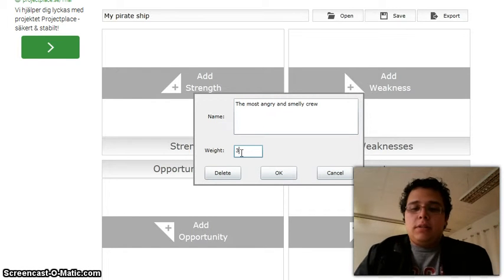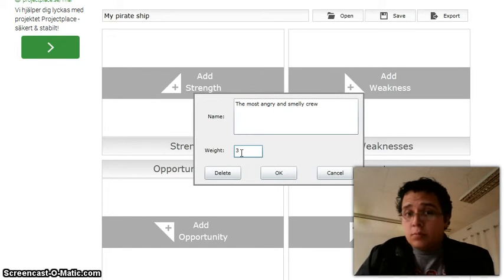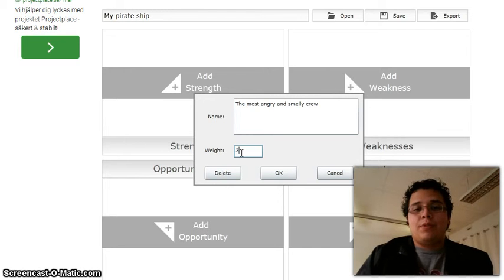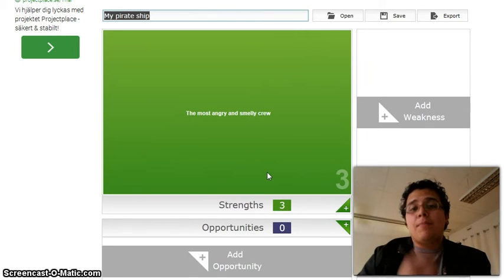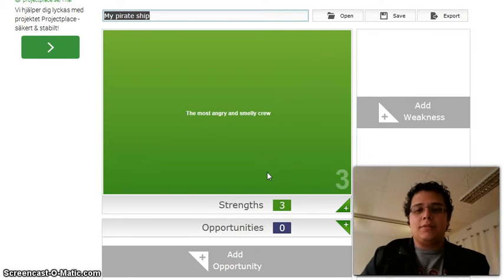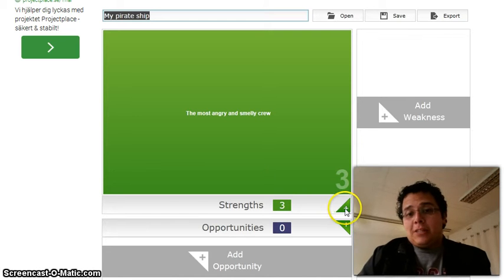What the weight does is actually help you to ponder what you are doing in the program related to your context, because some things can be really high regarding the impact that they have on your project, but some things can not be that great. So let's say the most angry and smelly crew, for me, it is a 3, so I put that, and the program automatically draws it in this interface. So it's really cool and it's really nice.